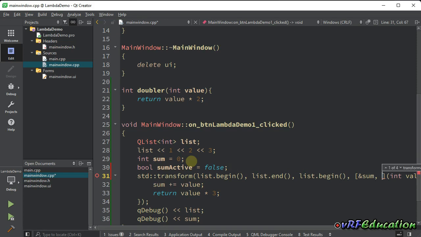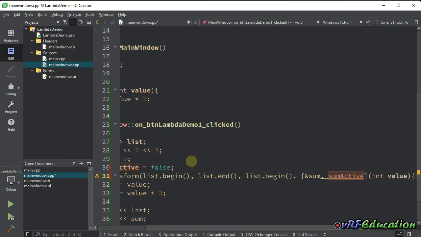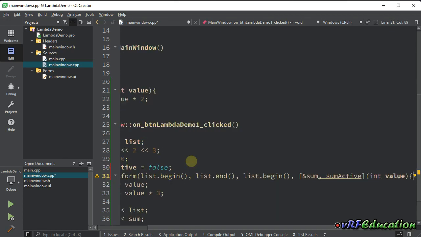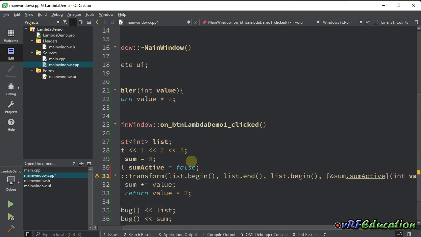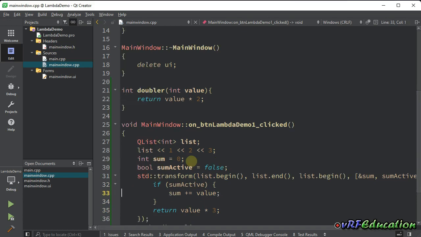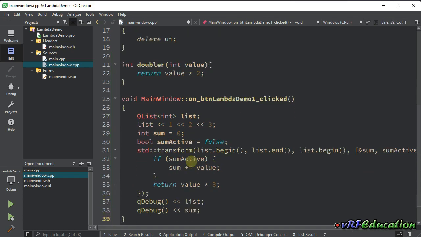This time we don't need to have access to sum active by reference, so I'm gonna just access it by value, and this time let's copy this one. Yeah, and I'm gonna add an if expression here. If sum active, then add the current value to the sum variable. That's it. So let's run the application.